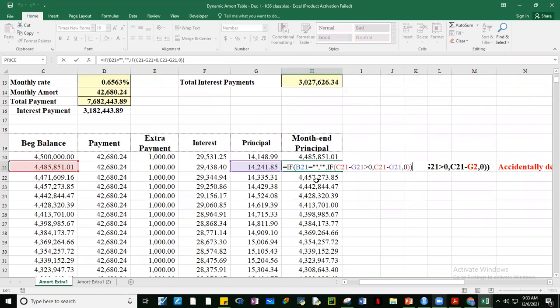I think this was the same formula that we used last time, only that when I copied the formula down, I accidentally deleted the one here. That's why it became G2, when in fact it should be G21.